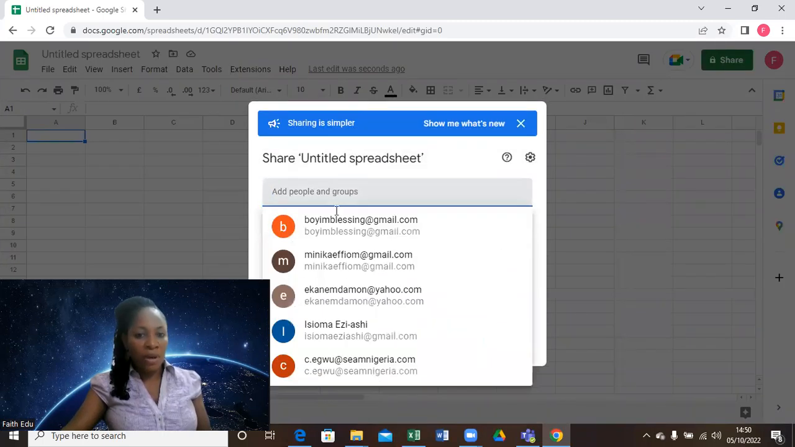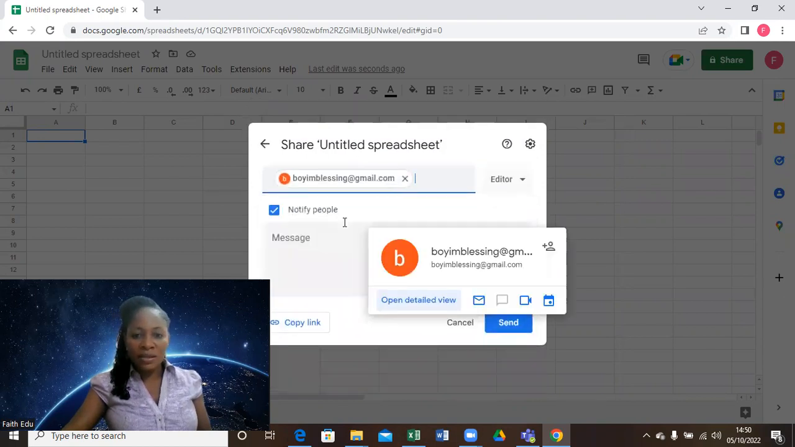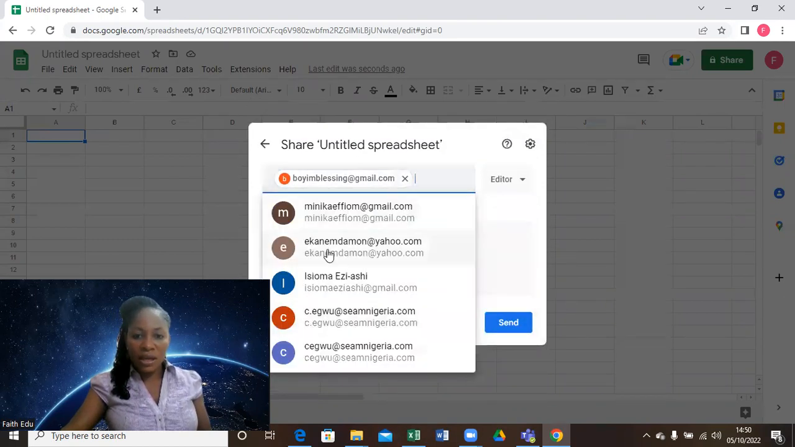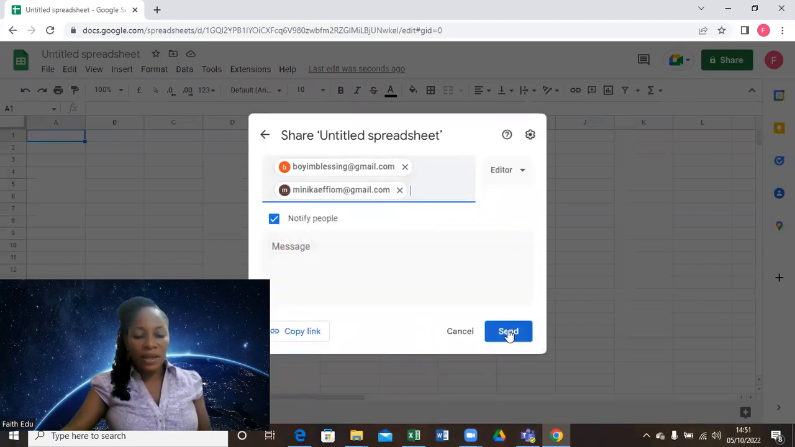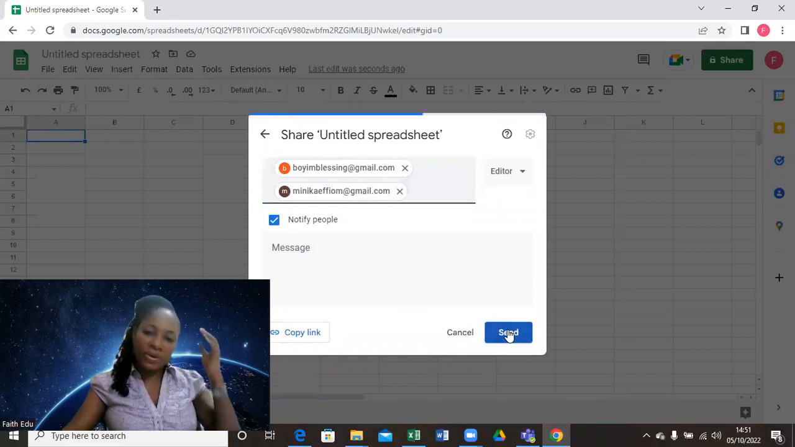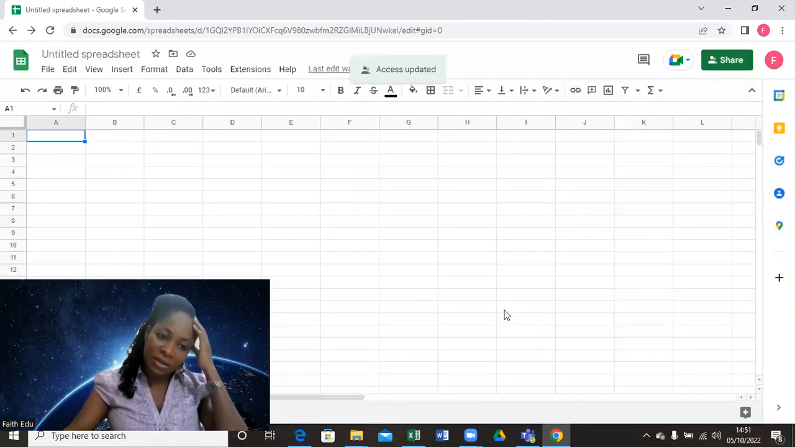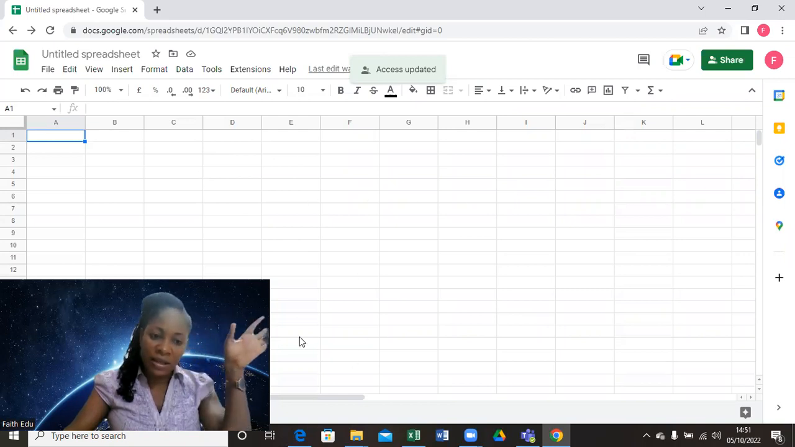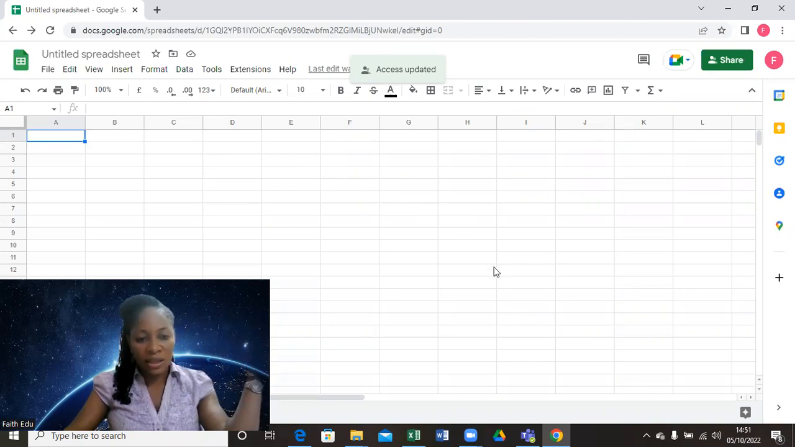So add people. I can add people also. So I can still choose to add these two persons, Engineer Blessing and Engineer Minika, and then send. Sorry, Engineer Blessing and Minika, there is nothing in this document, it's just for tutorial purposes. But let's assume that we had the information or data here, they can easily access the data that would have been here. So that is that for the Google Sheet.